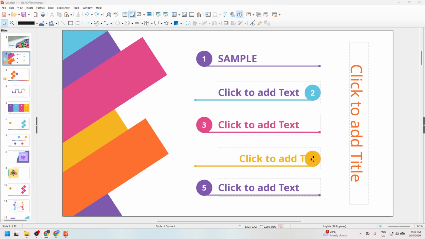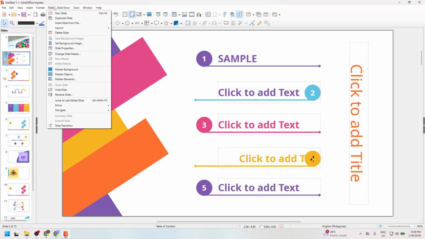To open the background controls, you have two easy options that do the same thing. You can right-click on an empty area of the slide, avoid clicking on text boxes or images, and choose Slide Properties. Or, if you prefer the menu bar, go to the slide menu at the top and select Slide Properties there. Both paths open the same dialog.